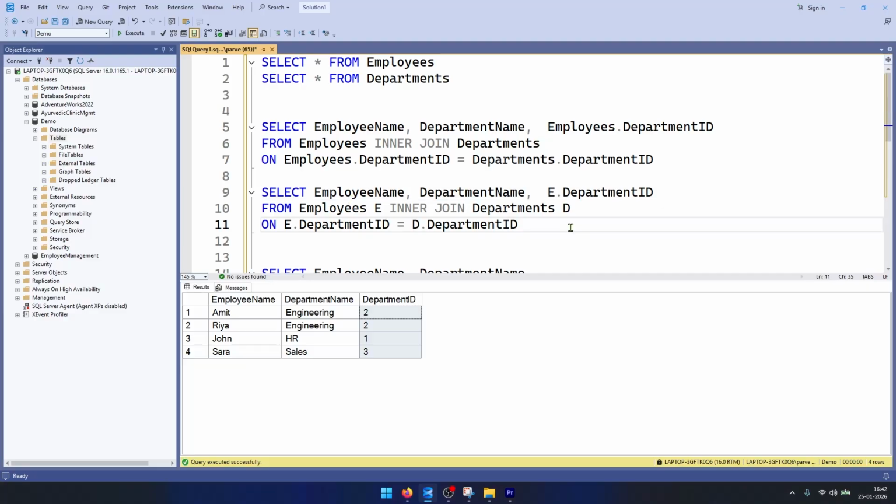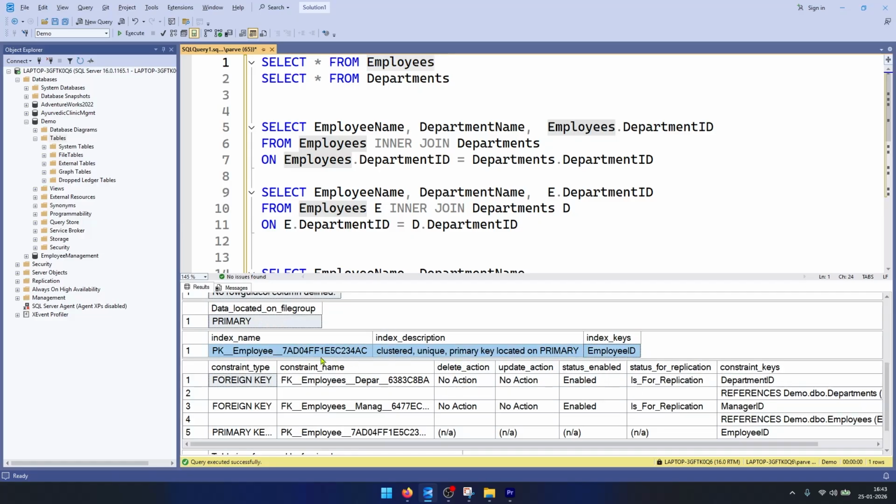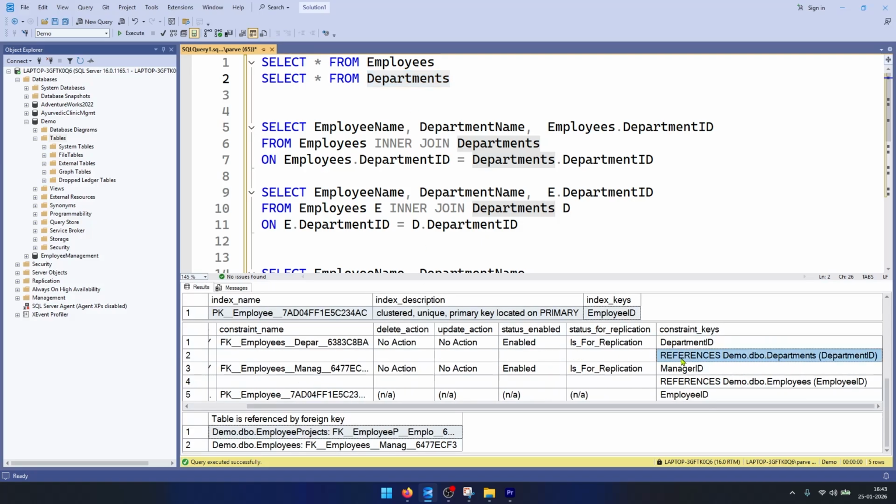So this is how you can use alias when there is an ambiguous column name in two tables. And guys, one more thing I want to mention here. When we are joining two tables, the best practice is to make use of primary keys and foreign keys, because those keys are kind of unique, because the primary key will be unique in the table and the foreign key is basically a primary key in some other table, so that will also be unique. So if I see my employees table, I have the primary key as my employee ID.